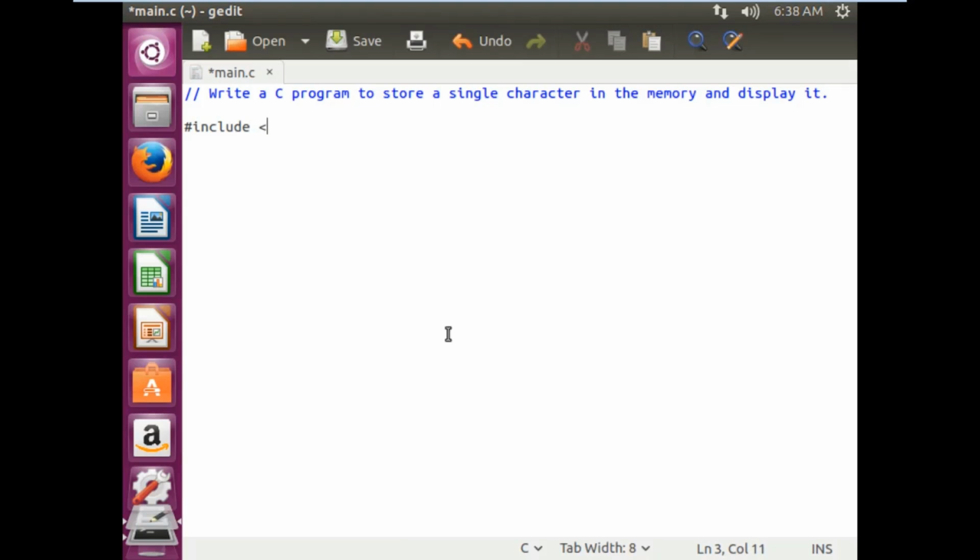So #include <stdio.h>, void main, starting brace, ending brace. Now we want to store a single character. For example, I want to store a single character, that is A. I want to store A in the memory, then we need a char type of data type, or a char type of variable. Okay, so I'm creating a char type of variable of name ch, and I want to store capital A into it.